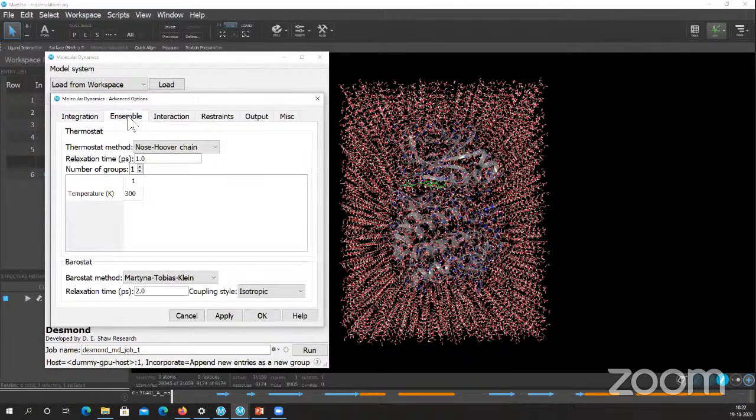And you can choose the ensemble here. For the ensemble, we chose the NPT ensemble. NPT is normal pressure and temperature, so you need a way to make sure that the temperature stays at 300 Kelvin. To do that, you have a thermostat. You have different thermostats here: Nosé-Hoover, Langevin, DPD, and none. We're going to choose the default option, which is Nosé-Hoover.